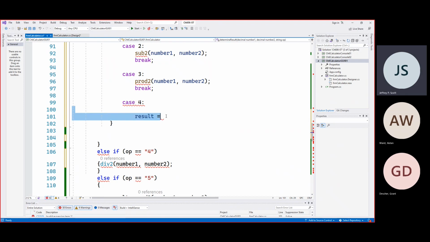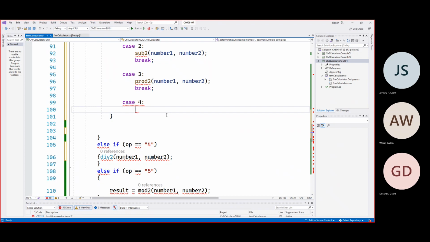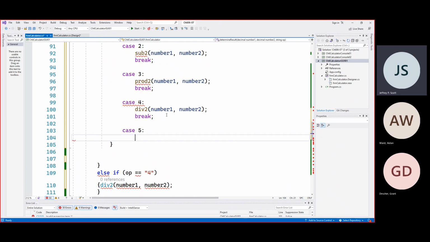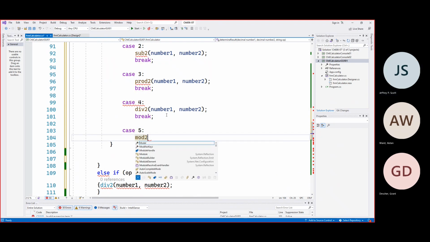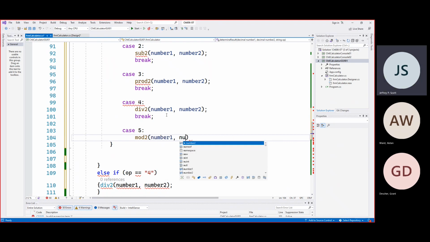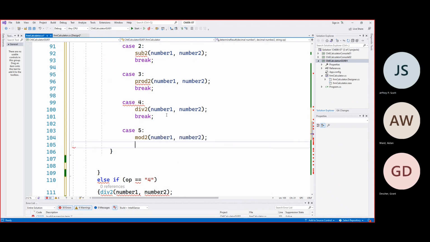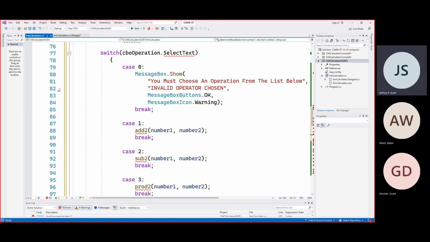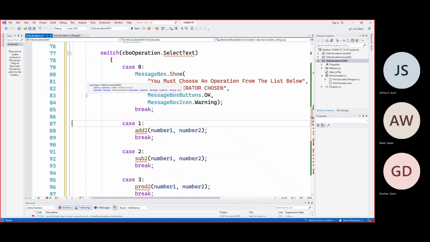Sorry, I should just say div2. Case 5, we're going to take a break in a couple minutes. Mod2, number1, number2, and then break. And for a default, this should never happen, but if it does happen, just like we did before, we're going to do the same message box and break.